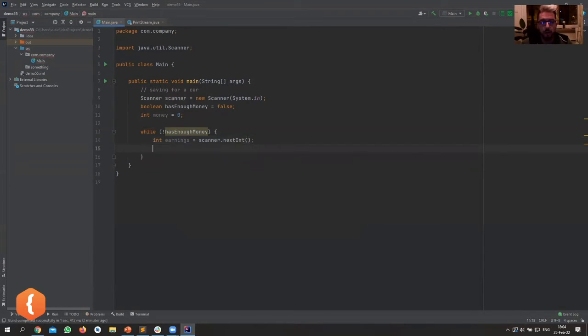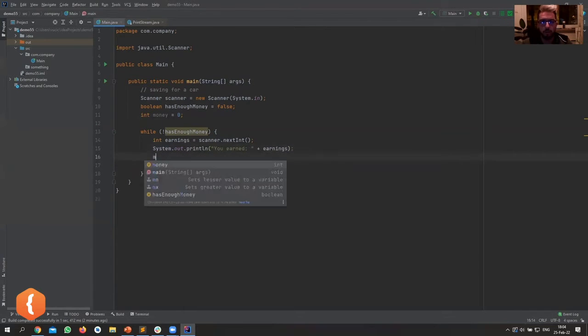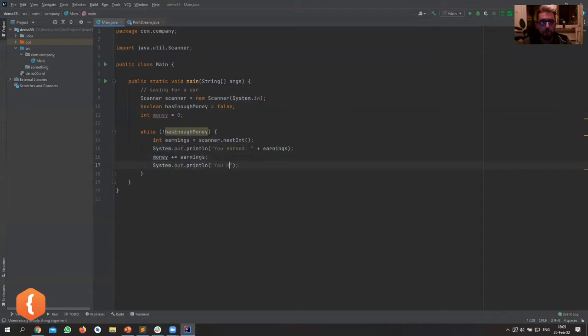And now let's print out a message: you earned plus earnings. And now let's print out the total. So let's first calculate the total. The total is going to be money plus equals earnings. We're going to add earnings onto our current money. Okay, so this is how much money we have. And we're going to print that out. We're going to say something like you have, plus money.